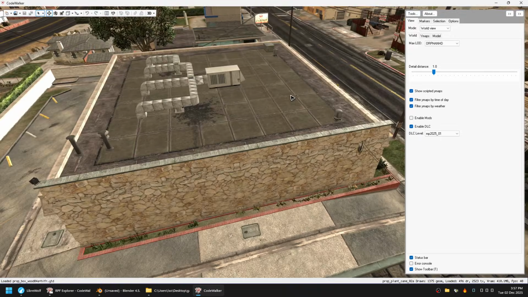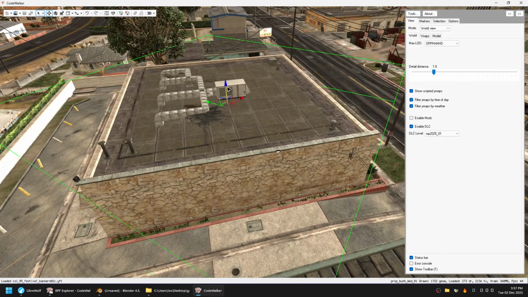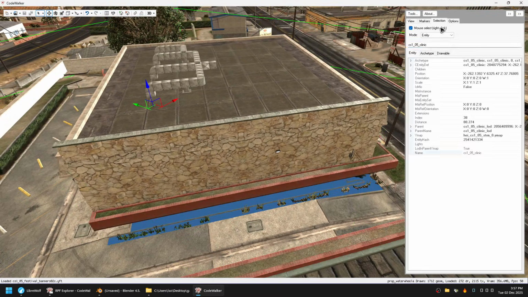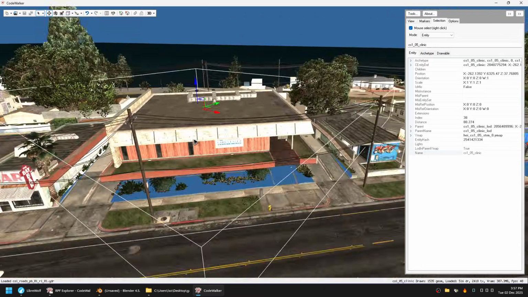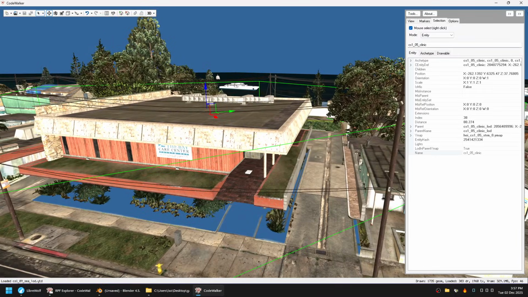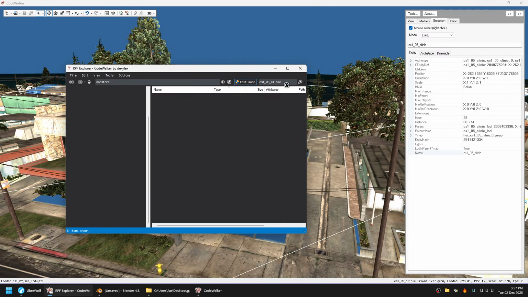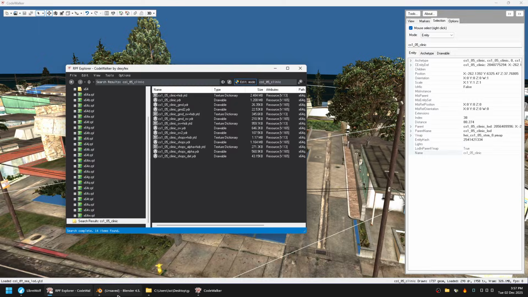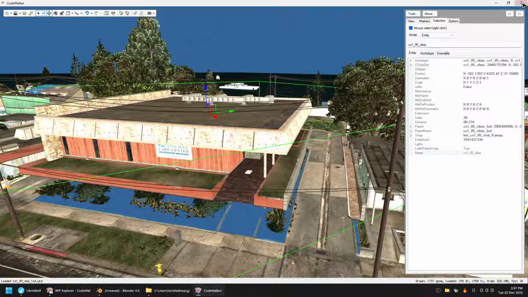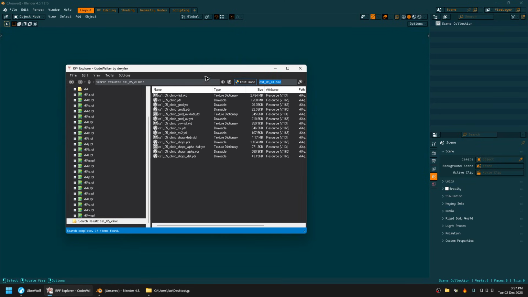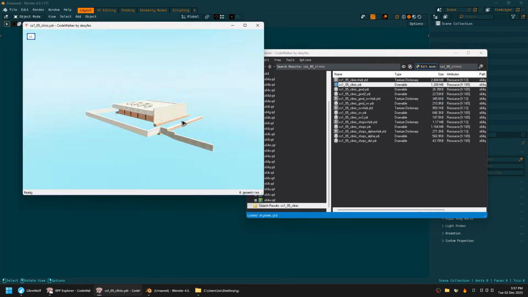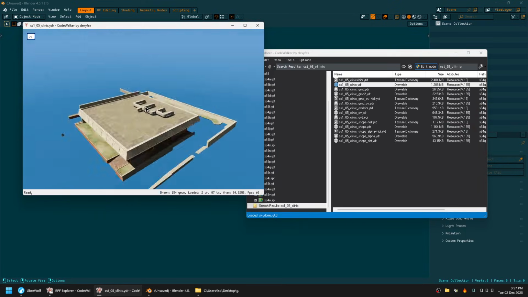So know exactly which one is the geometry. Selection, and then take the name of the drawable. We're kind of done. We don't need codeblocker anymore. We know exactly which one is the shell. Yep. So this is the one.